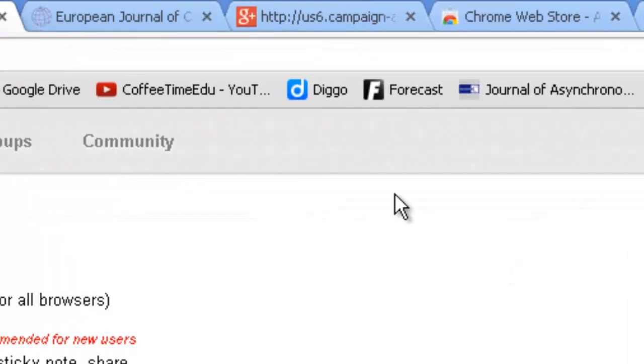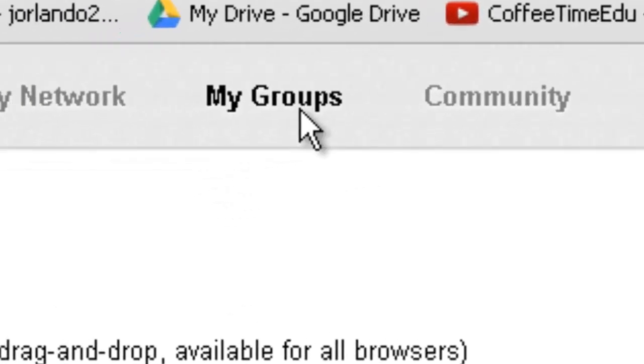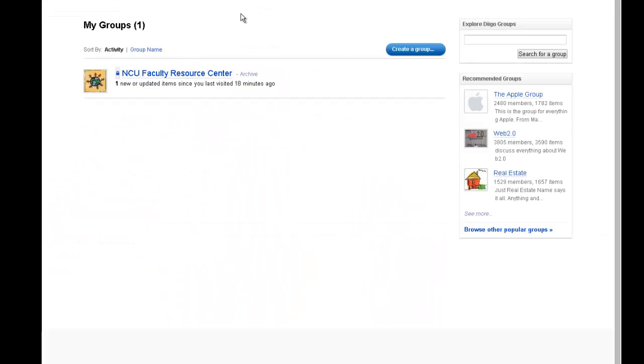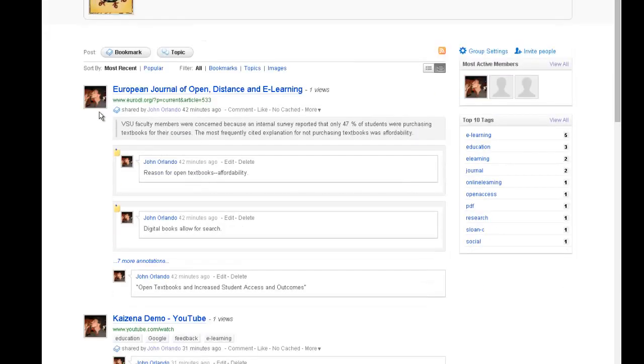The other thing is I would bookmark the Diggo homepage itself. That is the page where you have your own bookmarks so that you can search them whenever you want. Now let's go to the groups. I'm going to click My Groups and I'm in the Faculty Resource Center. Now you might want to put a photo of yourself in the profile so people instantly know who has put down each bookmark. That's a little helpful.